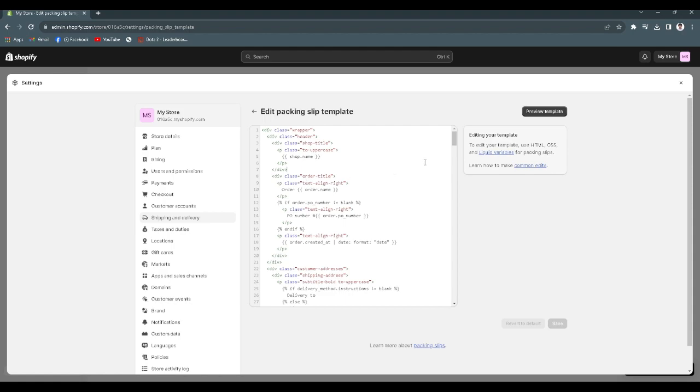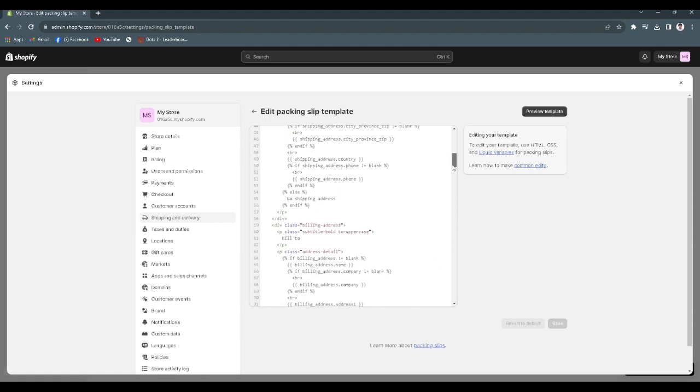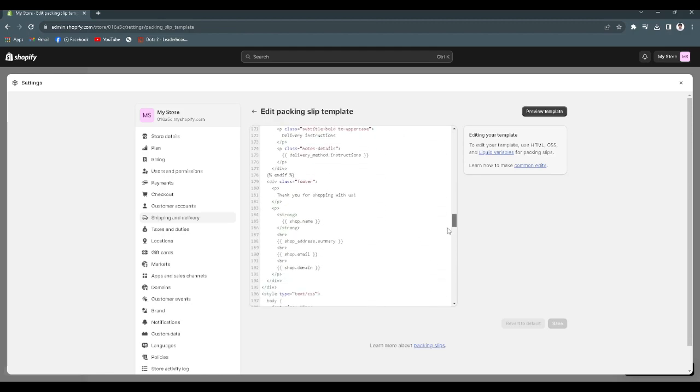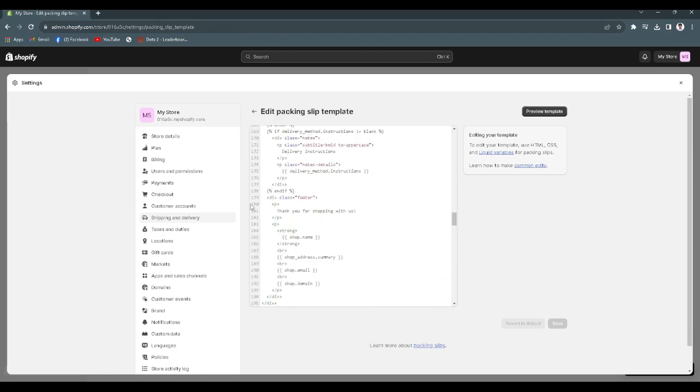So next, after you have done that, we want to scroll until we get to line 180. As you can see, it's always here in line 180, this "thank you for shopping with us" line. So that is our landmark. As you can see at the bottom, there is shop_address.summary. What we want to do is delete that line, including this BR. We want to simply delete that. So after that, we want to hit save.